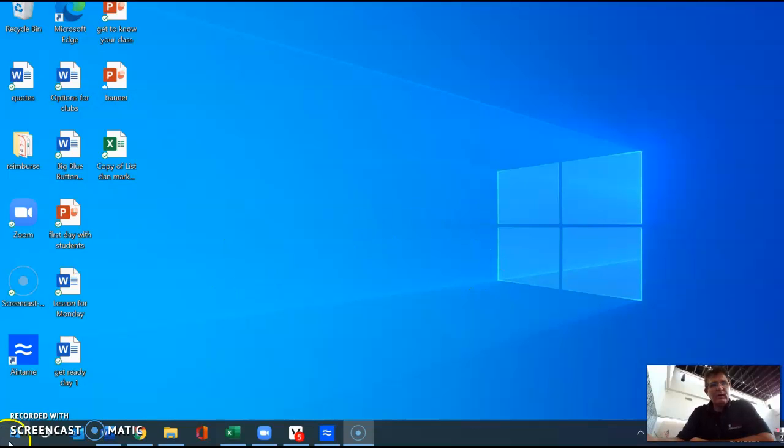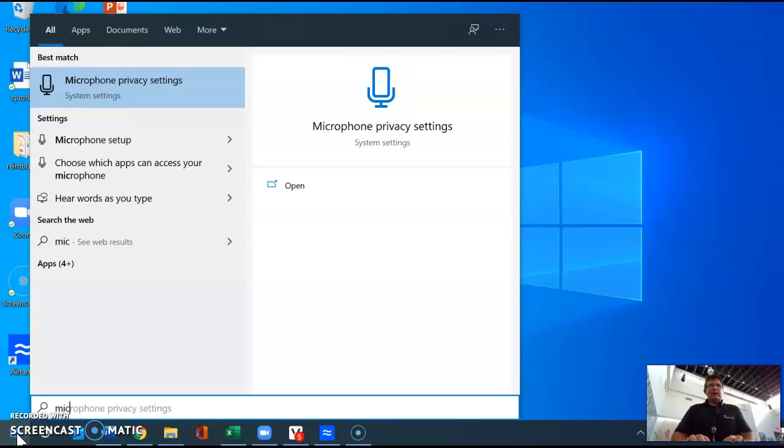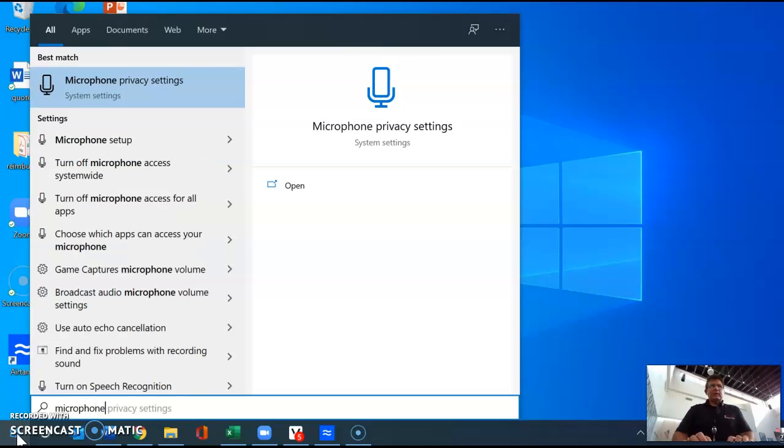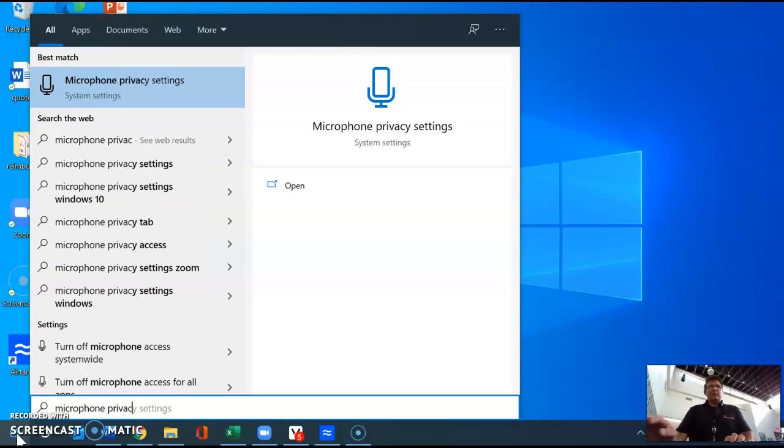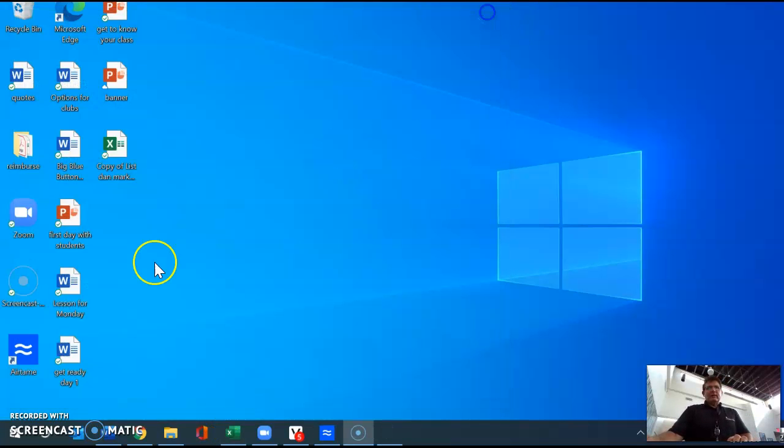So here's how you do it. Go over here to this window down here. This is your desktop. You want to go down here to this window and just click it and start typing MICROPHONE privacy. Make sure you get the privacy, and you'll see this privacy settings pop up. And you make sure this is on. I can't click this. Mine was off, so I had to click this on. So you just click it, and then exit out.